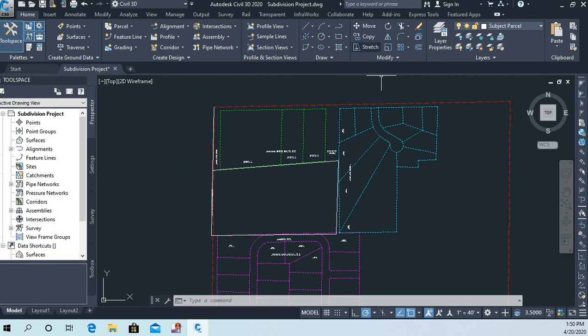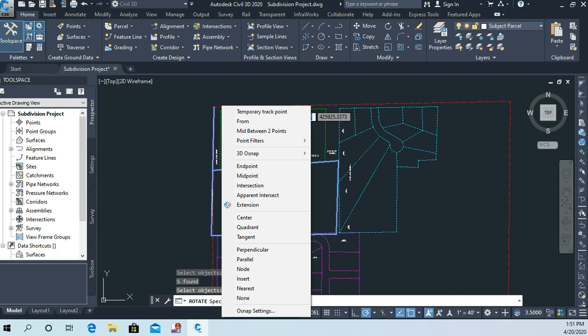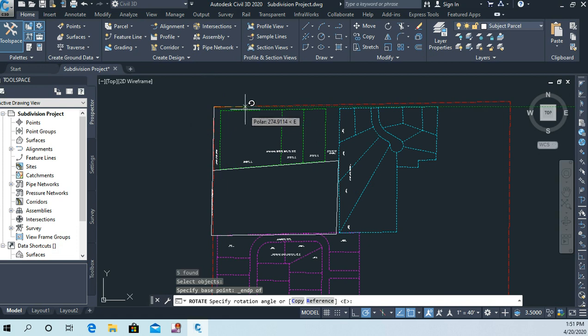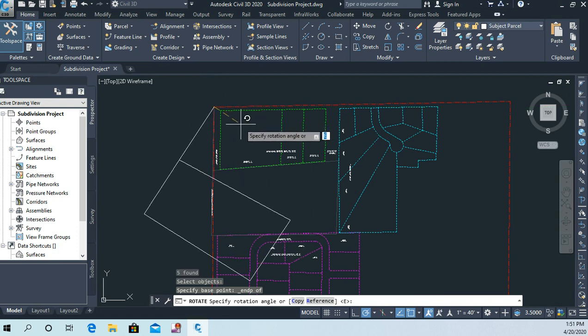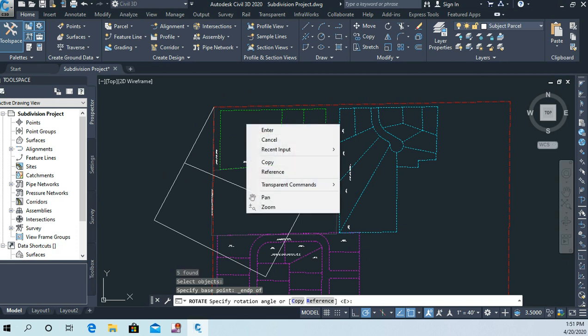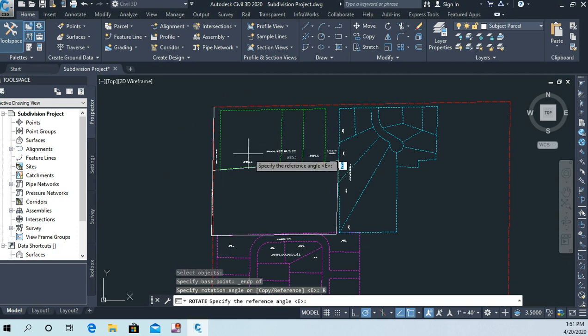So I'm going to say rotate. I choose my rotate command here. Now here's a little trick. I don't want to go in there and select those lines. I'm just going to hit P for previous selection set. And there I have it. I've got all those 5 lines again. My base point will be the northwest corner of the quarter section. So now I've got this thing spinning like this here. And I'm going to right click at this point and choose reference. Now I have to specify the reference angle. And the reference angle will be the endpoint here.